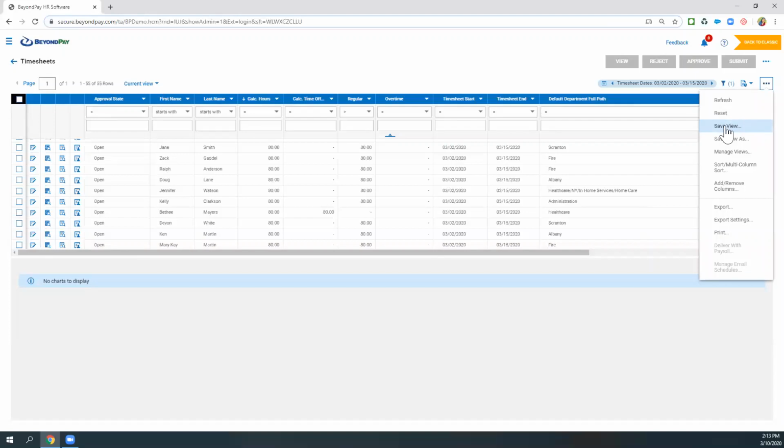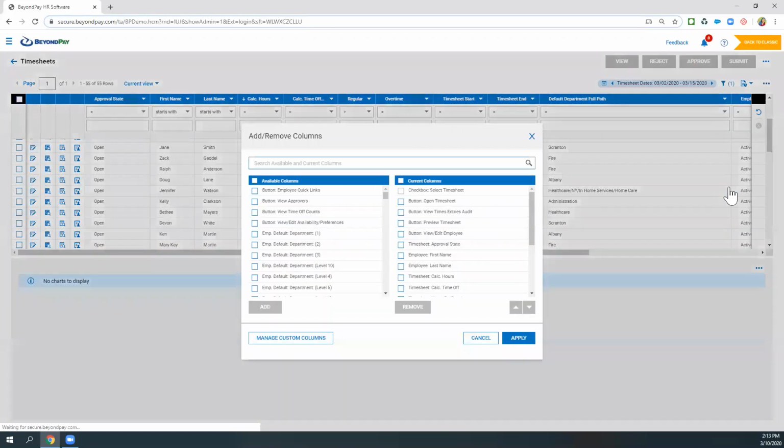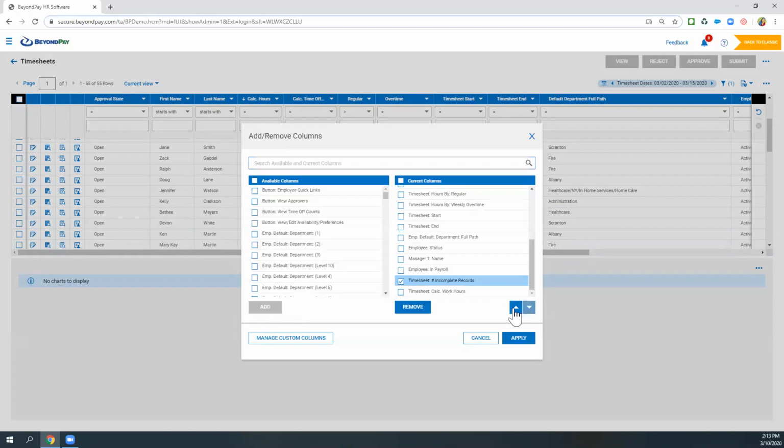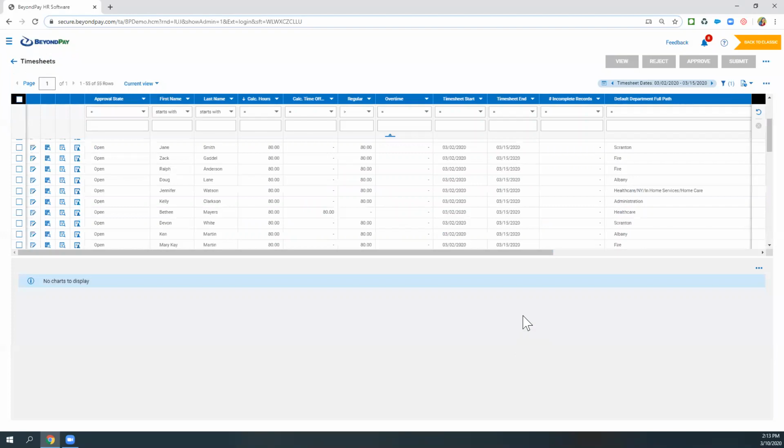So if I were to make a change to this report, like add a column, let's actually just go ahead and do that. If I wanted to add or remove a column, there's my option for that. And now I'm just going to pull in an incomplete punch column. I'm just typing it in. You could also scroll through that list, and I'm going to move this up here. And now I'm going to go ahead and apply. So now I have my incomplete punches. You can see I've got a couple of those, and that's all useful information, right?